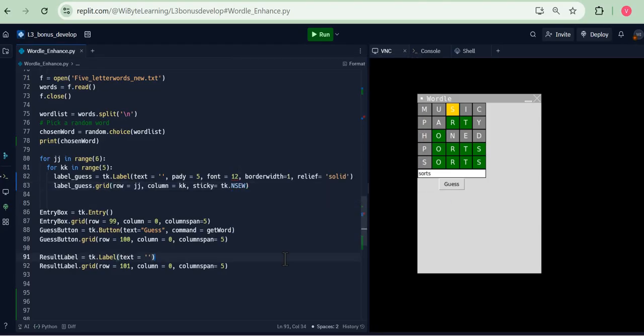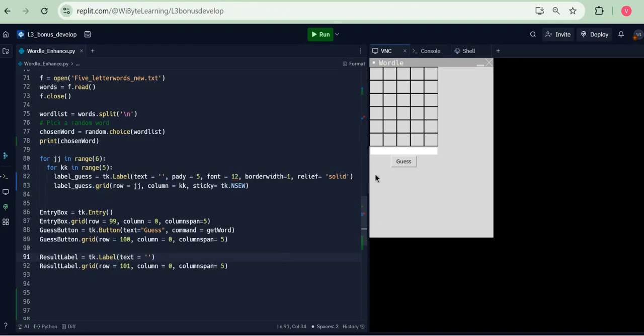We have seen this before. When we run this piece of code, we get this grid of labels being formed. In fact, the game can just go on as earlier. So say party, and I see my word has P in the right place. In fact, I'm quite lucky. I've almost got the word here.